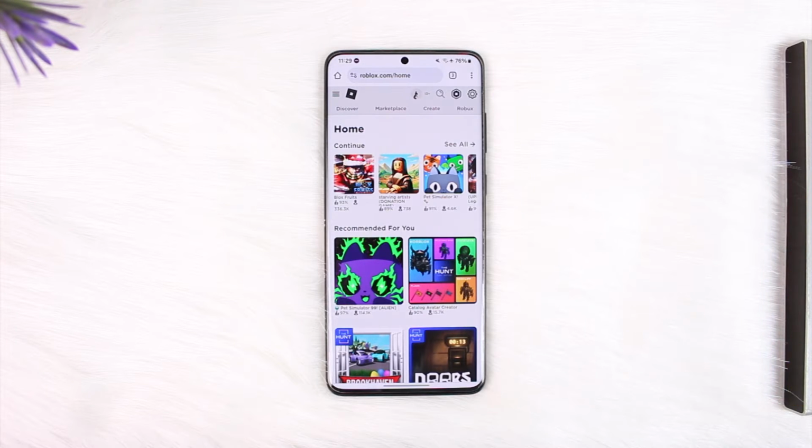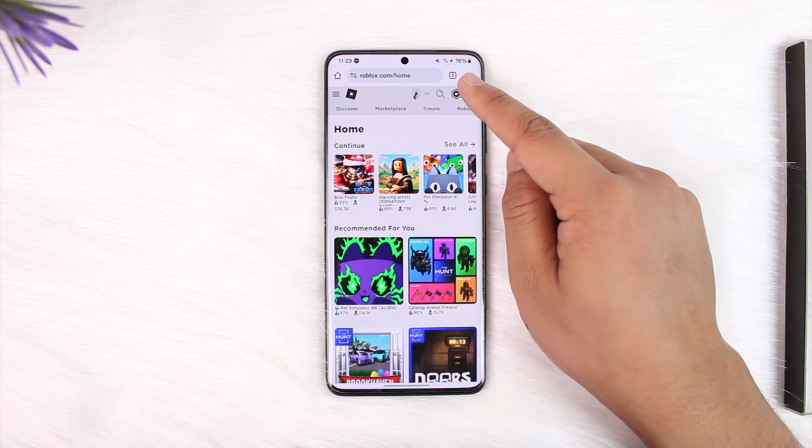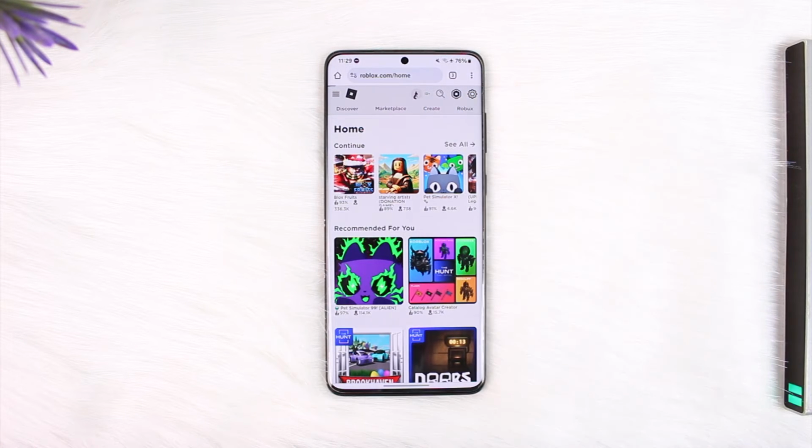Go to roblox.com and simply log into your account. Then once you log into your account, you will see this type of interface where you just need to tap the gear icon from the top right, then just go to settings.